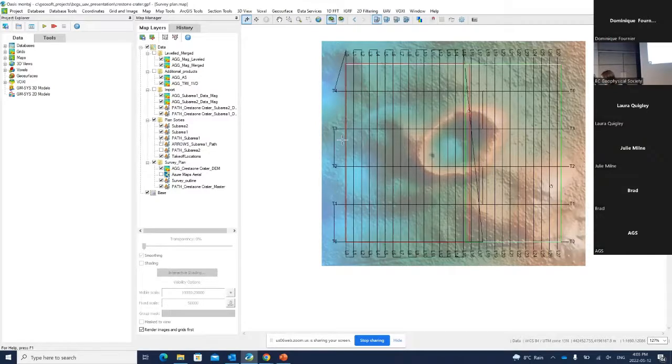Let's turn this one on, and I'll turn off the path for now. Okay, so here we have defined 2 sorties in green and in red. The program will also give you what it thinks to be the best takeoff location for each sortie. These are the white dots here on the screen.